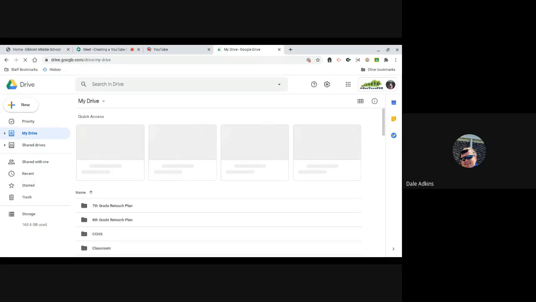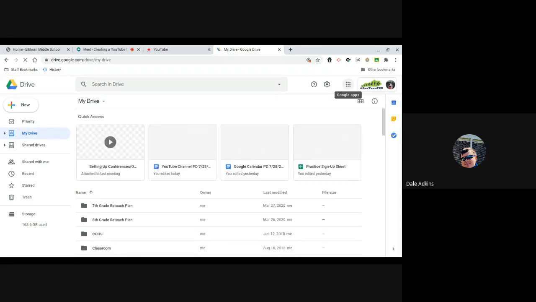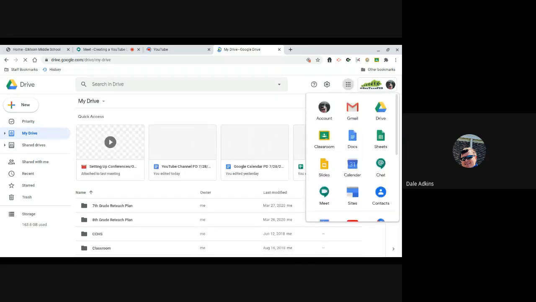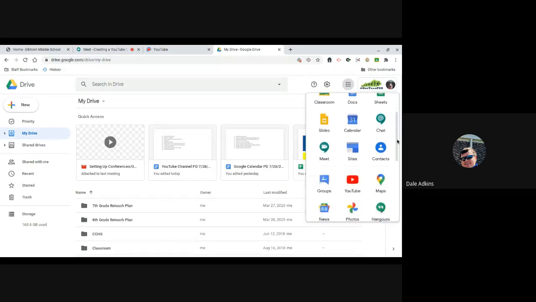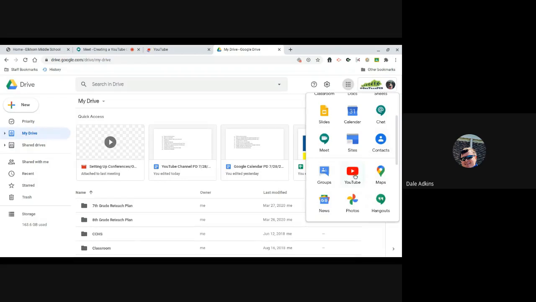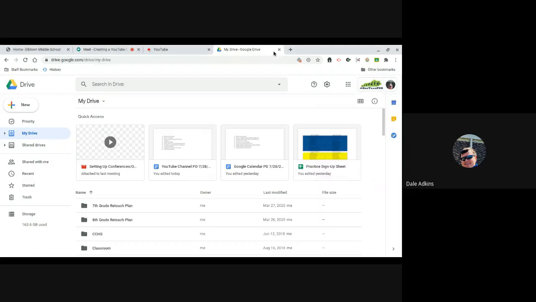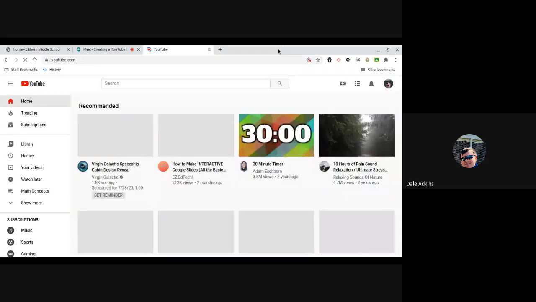Okay, so if you're in my drive, you can click the waffle that's up here, the 9 dots right here that show you all the Google apps. I think you have to scroll down a little bit to right there. You can go to YouTube that way, or you can just simply type in youtube.com. But I wanted to show you guys that it was an app that is available through Google Drive. So I'm going to close that out here.